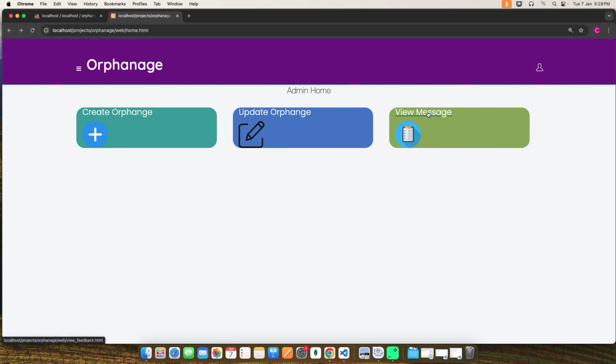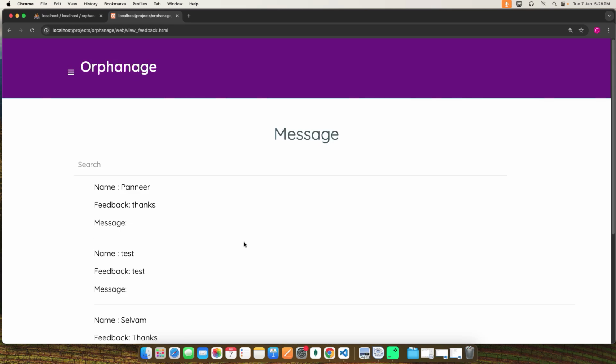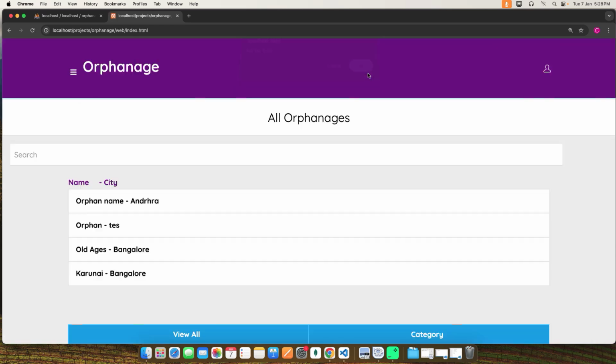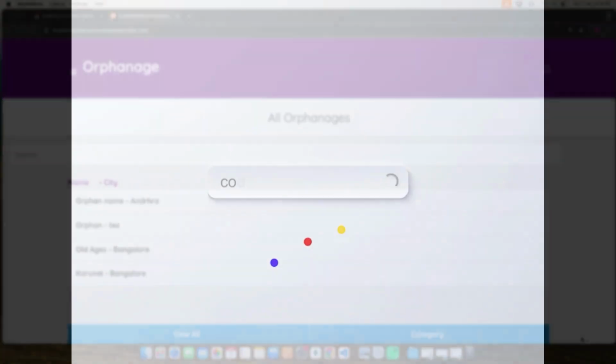And then click the view message. Here you can view the messages. So this is the Orphanage Management PHP web application. Code Shopping.